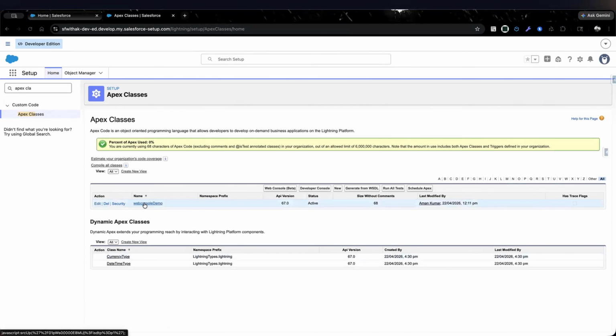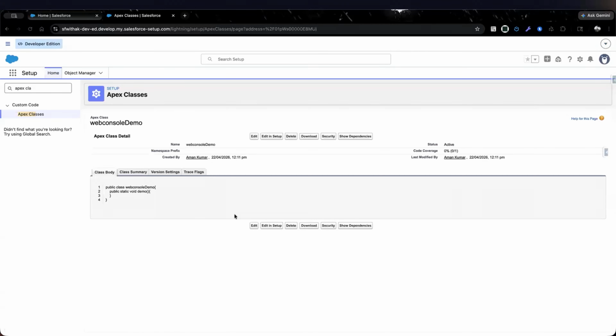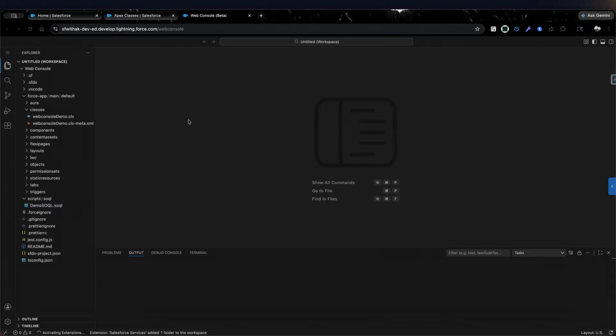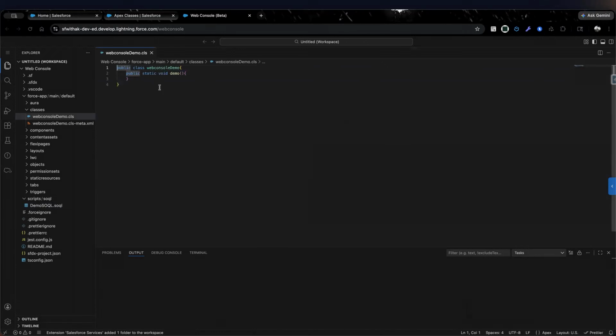And then click on any class. When we click on Edit, it will open the Web Console itself, and it will retrieve that class and open that class in the editor. So you will see, it's retrieving the class, and it has opened the class. So now you can work directly inside the web console.